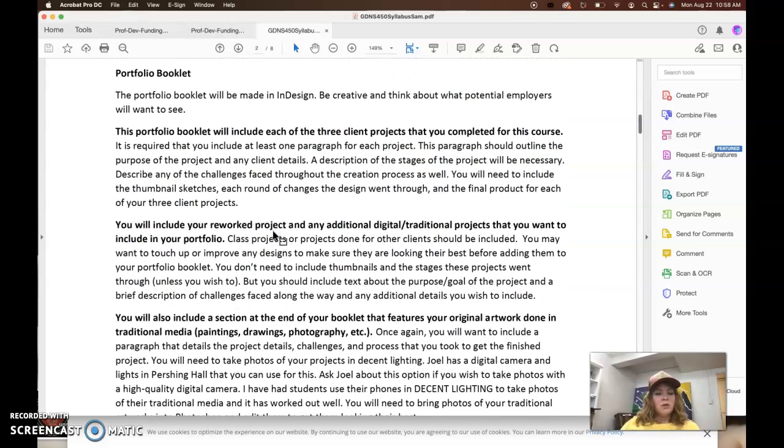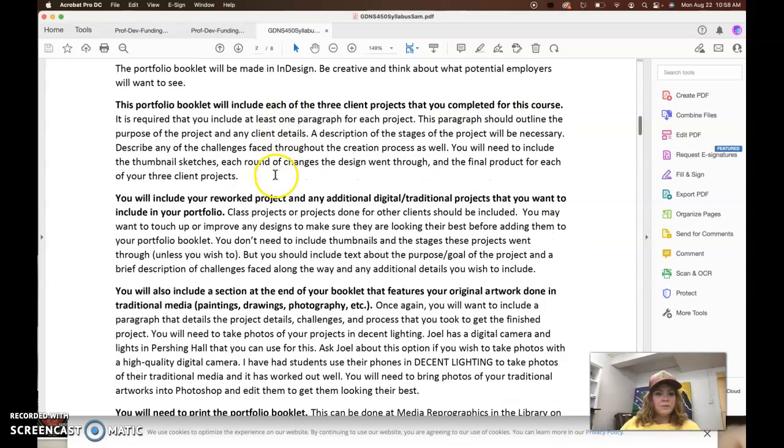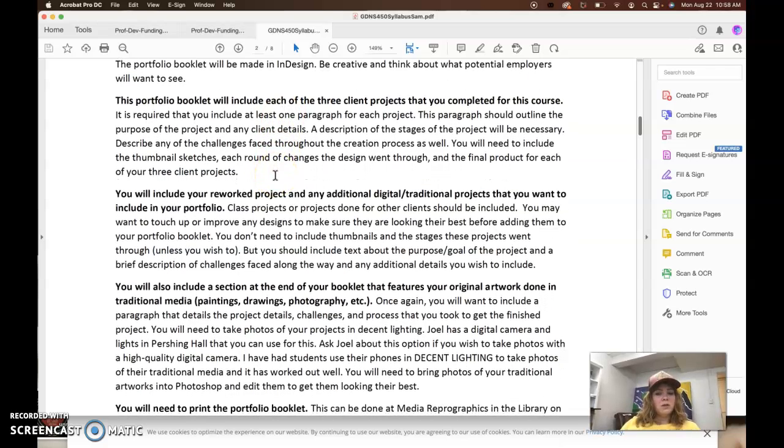And then after you do those things, the client project, the rework project, we actually begin working on the portfolio booklet. This is made in InDesign. It's very much like the InDesign booklet that you made for me last year in the fall. And it will include each of the 3 client projects that you completed for this course.